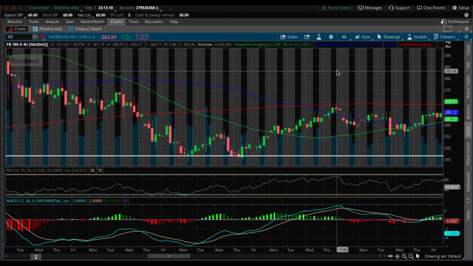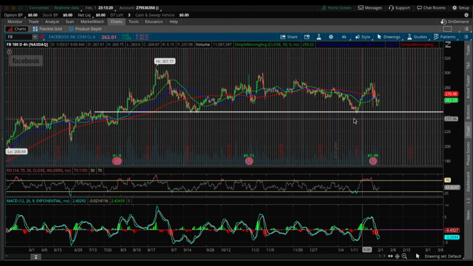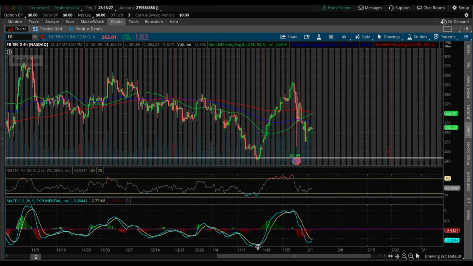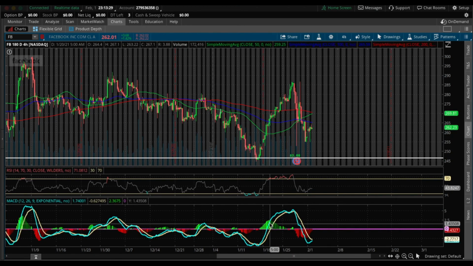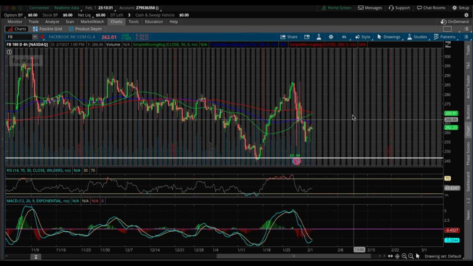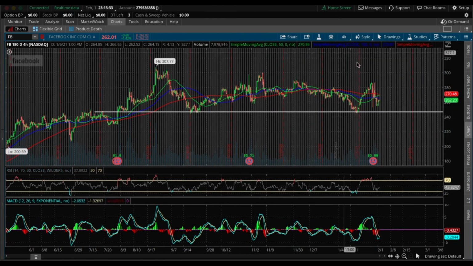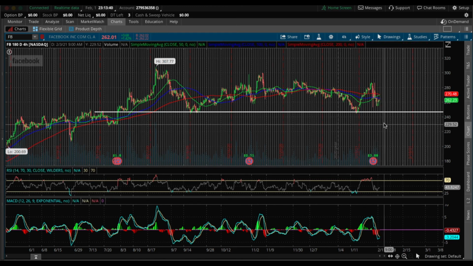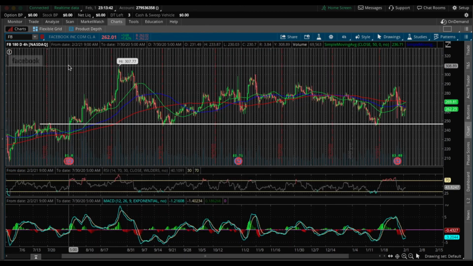And if we zoom out on Facebook, we can see Facebook tests this support line again over here, and the MACD behaved the same as well. It crossed up, signifying that the momentum is shifting to the buyers. So I really like this indicator. I use it all the time when I'm trading. You don't always have to use this for swing trading. You can use it for day trading as well, and it is very, very beneficial.